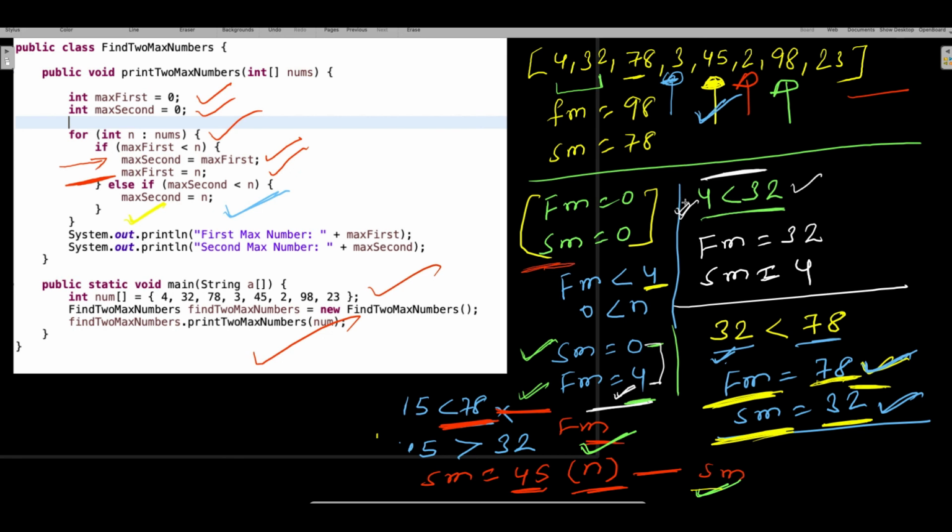I hope I am clear, and I hope you'll be able to write this program in your interview. I'll share the source code also for your practice.